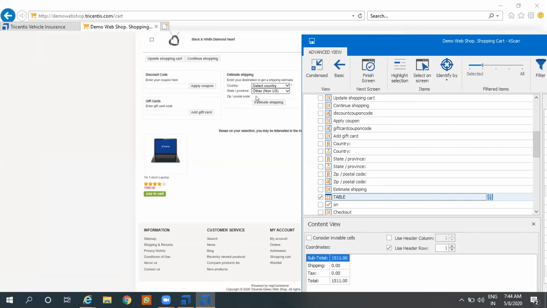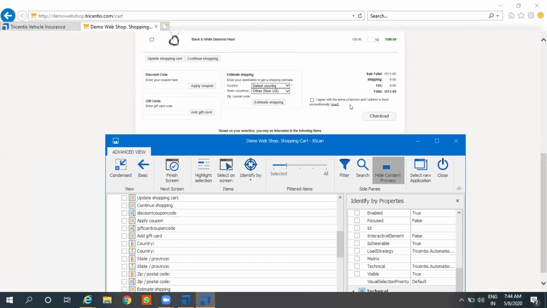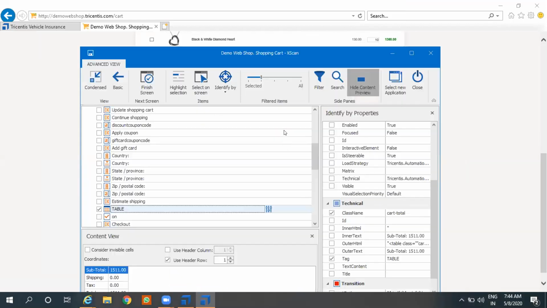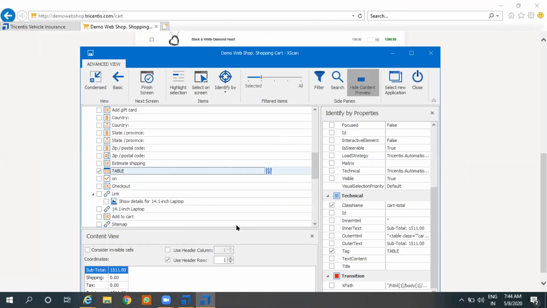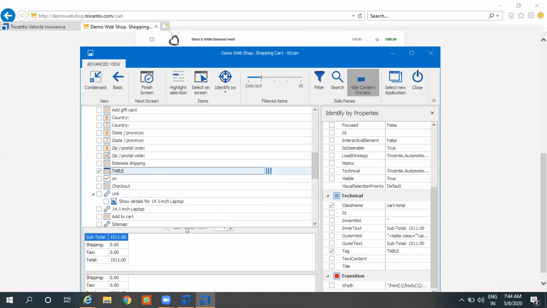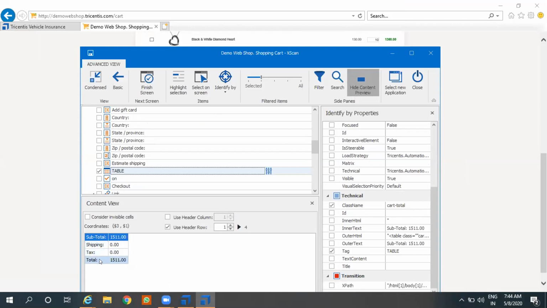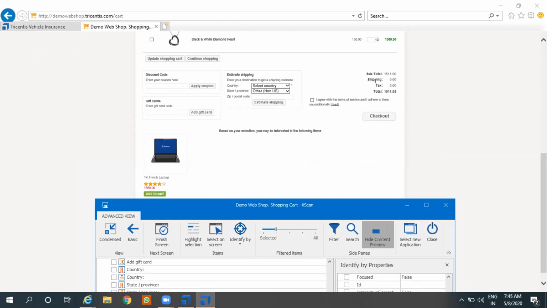Now what is this table? This table is nothing but this one. If you see here below: subtotal, shipping, tax, total. Now this table is for this one.